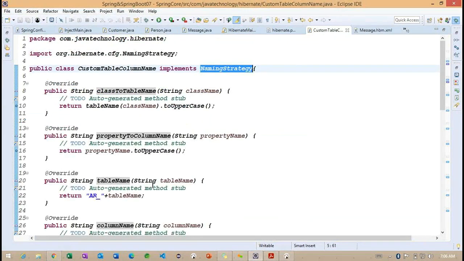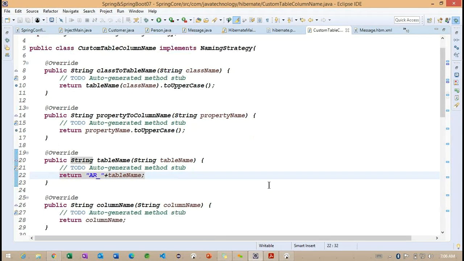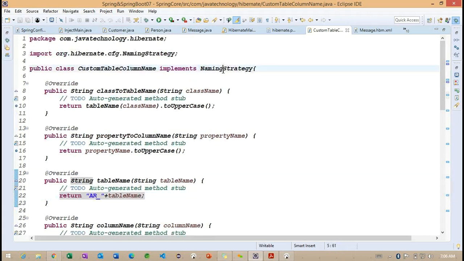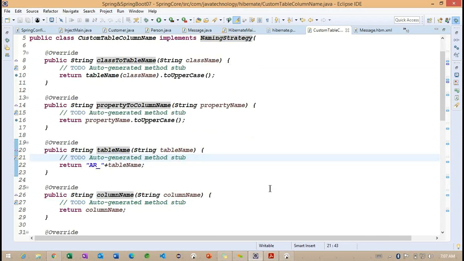Now observe here. Because of this particular class custom table here, what we are doing is we are trying to work with this particular AR underscore table name. Getting the point. So these are about the naming strategy. If we want to create custom information, we can go for this particular interface, we can implement it, and we can specify whatever information we want to add here.